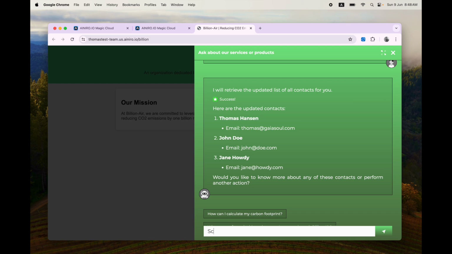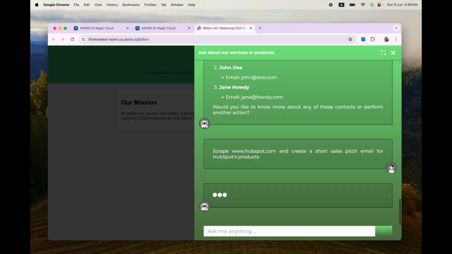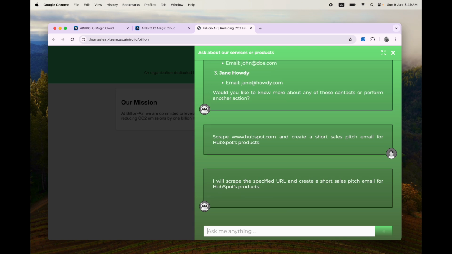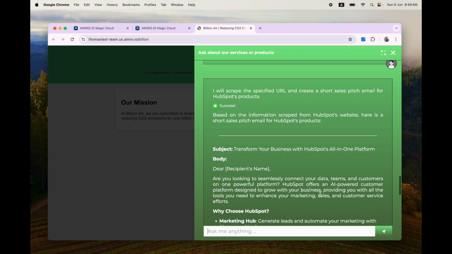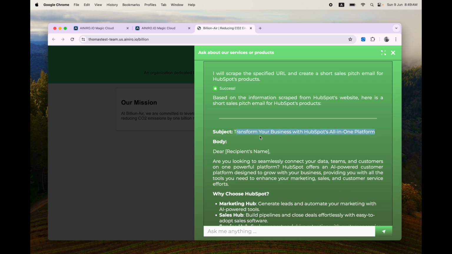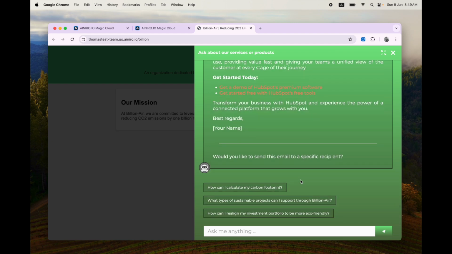So now if I ask it, scrape www.hubspot.com and create a sales pitch email. Create a short sales pitch email for HubSpot's products. Let's see what it comes up with. So now it's scraping HubSpot.com. Now it's going to create a sales pitch email trying to sell HubSpot's products. Right? As you can see here, transform your business with blah, blah, body, their recipient name, blah, blah. Are you looking to seamlessly, blah, blah, blah. It's basically a sales pitch.